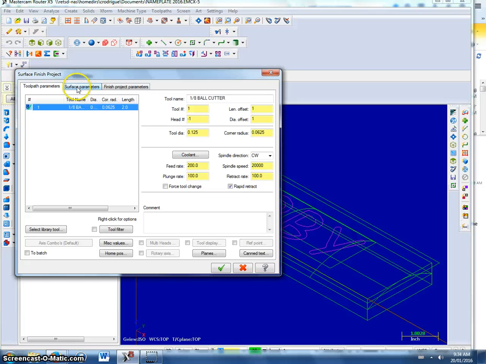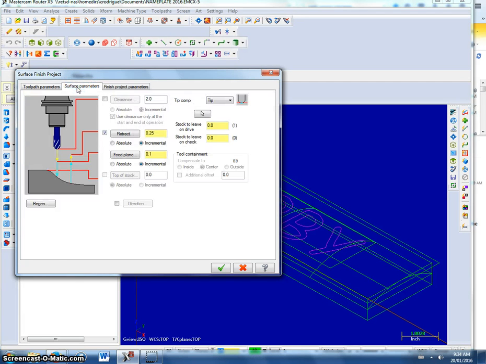What we're going to do now is click on Surface Parameters. We're going to change a couple of things here. We're going to make sure everything is right. It should be 0.25, the feed plane. Everything looks good here, so we want to change these to absolute. That's really important. We want to make sure those say absolute. Do we click OK? Not yet.